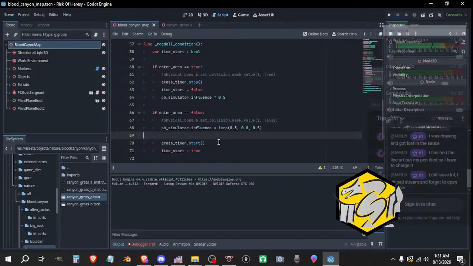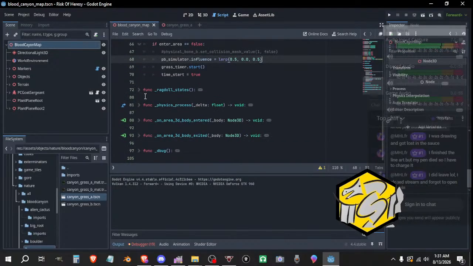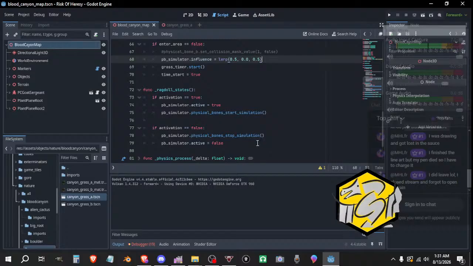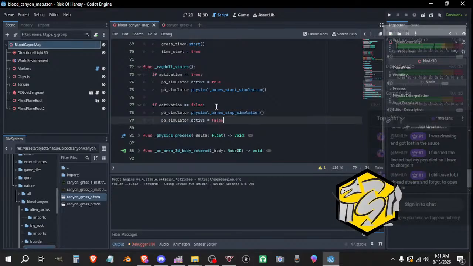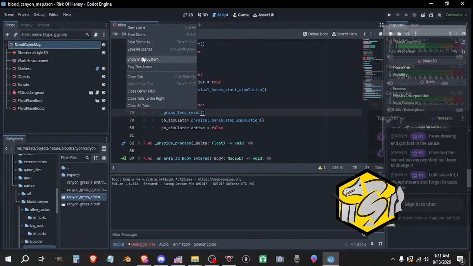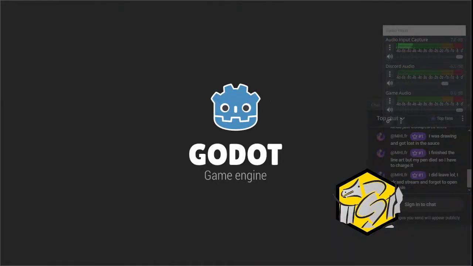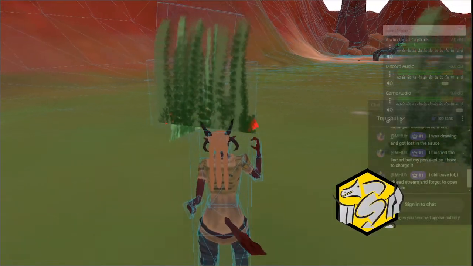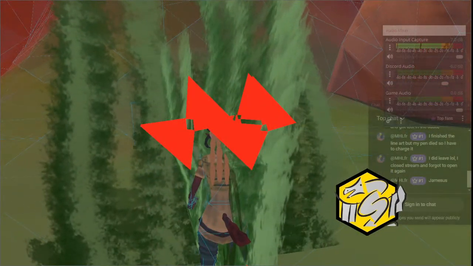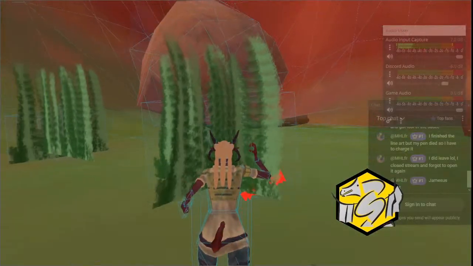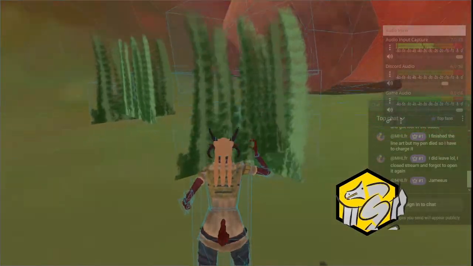If enter area equals false, that's not helpful at all. Might as well just do it in states, if activation equals false. I feel like it should go here, right before it shuts off, maybe. We've got to really get rid of that jitter somehow.